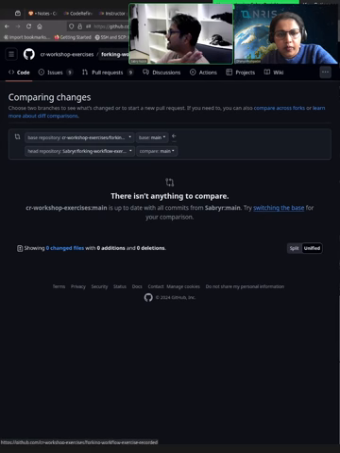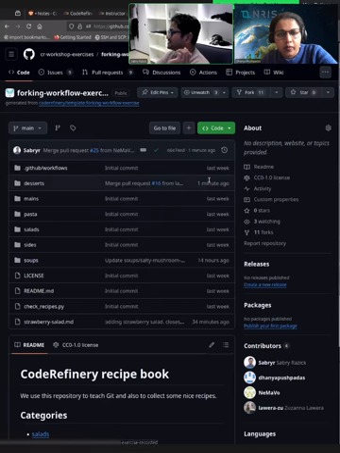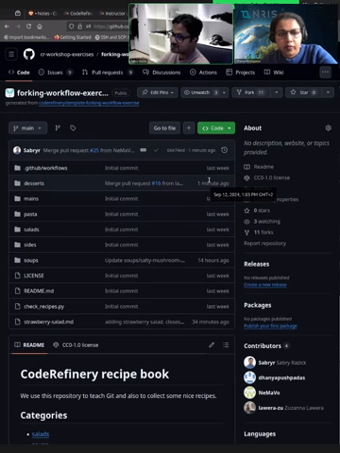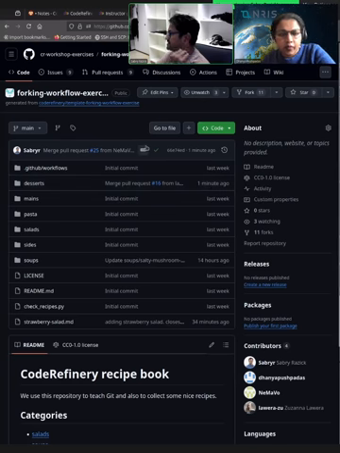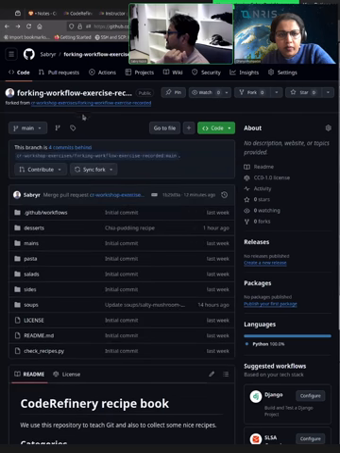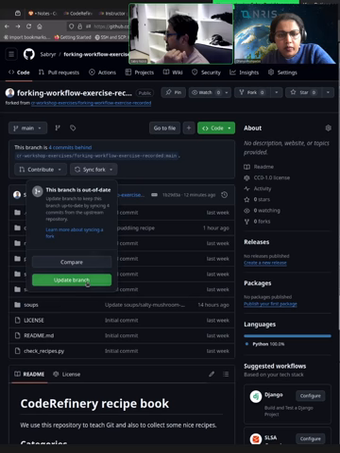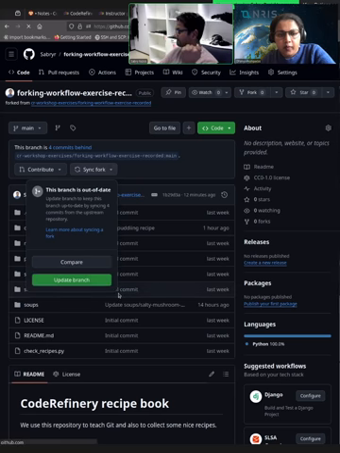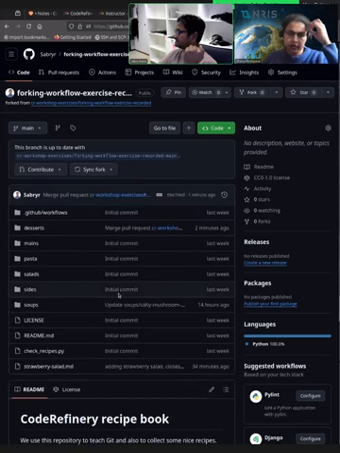Okay. So actually I have not made any changes. So let's say if I had made some changes, while that happens, the synchronization might probably fail. Let's go back and sync fork, update branch. Yeah, this branch is up to date.